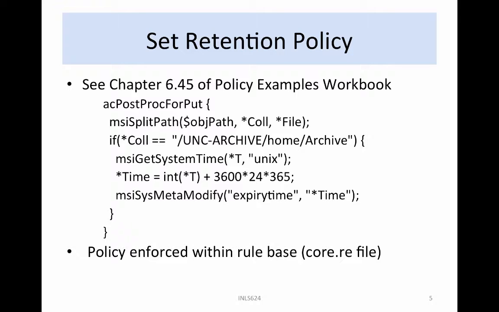An example is presented in Chapter 6.45 in the Policy Examples Workbook and is shown here. The policy enforcement point acPostProcForPut is modified to set a retention period of 1 year for the archive collection. Note that the microservice msisysmeta modify can only be called at a policy enforcement point as it uses a session variable $objPath to identify the file that is being processed.